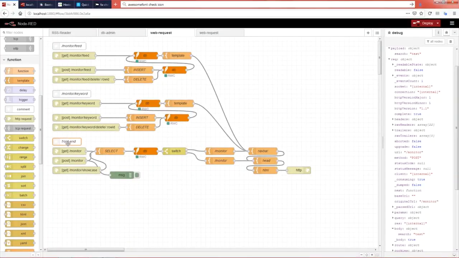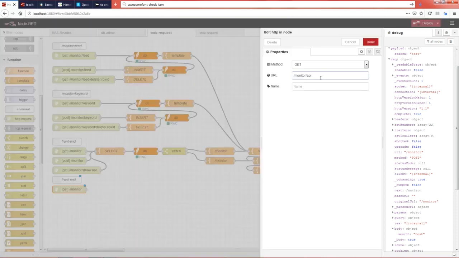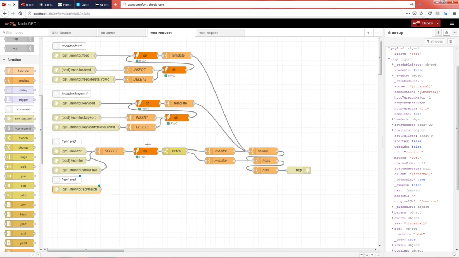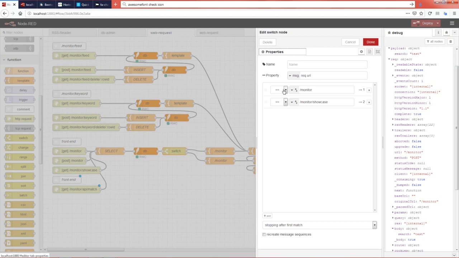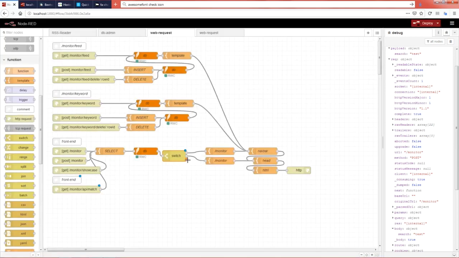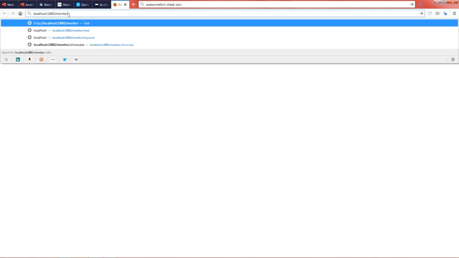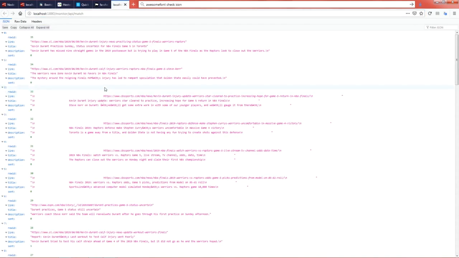And finally, let's add an API. We can simply copy one of these and let's name it API match. And simply wire it through the same thing. In our switch, we will need to add one conditional, this time for monitor API match, to send to the third port. And our third port doesn't need any of the HTML templates, so we can simply wire it directly to the output of the response. Let's try it here. And that's it. We can see the same thing but in JSON format.